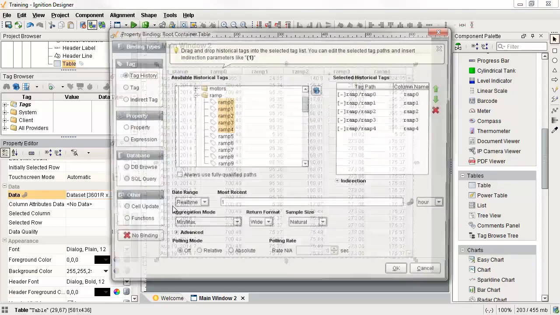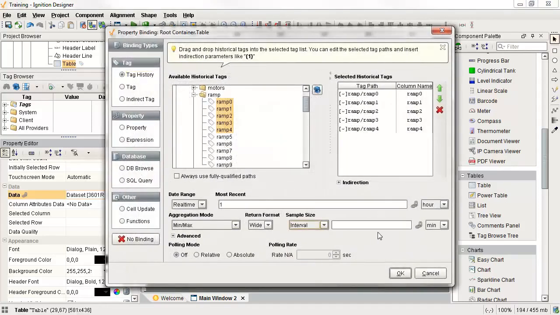So in the binding, we can actually change the sample size to interval, where I can specify whatever interval I want. So let's say we're going to bring back the most recent 1 hour of data, but break it up into 10-minute chunks. The date range has to be equally divisible by the sample size, which here it does. 60 minutes divided by 10 minutes will give me 6 records.